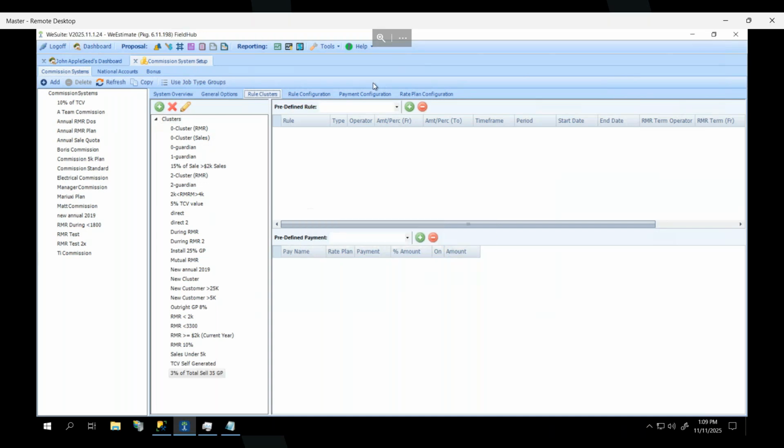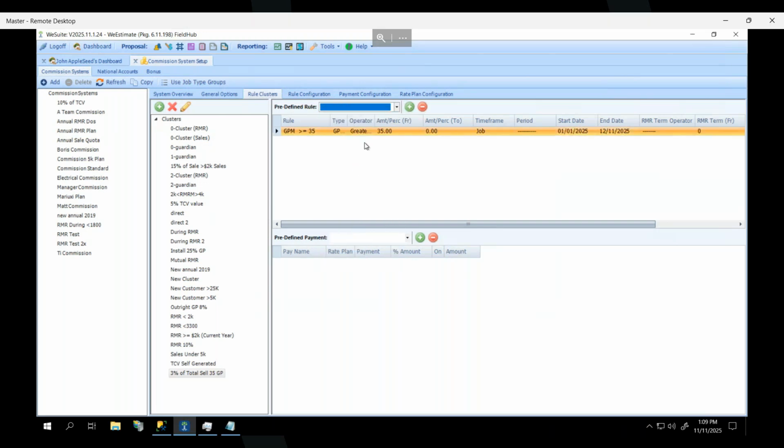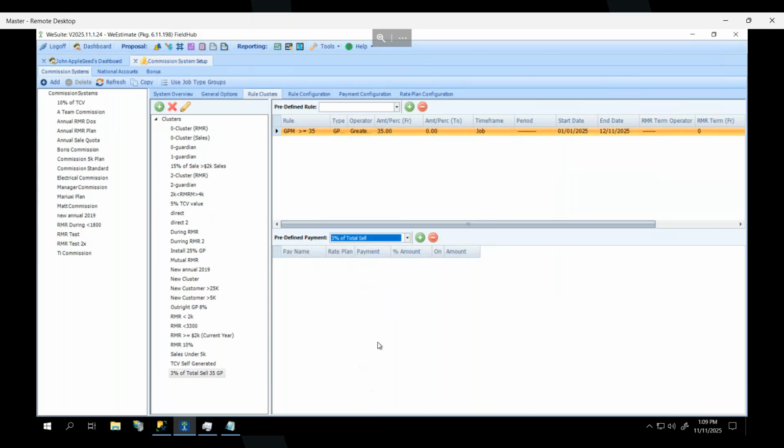Okay, so I go in here. First, I need to add the rule. So my rule is here, adding here, and then I add a payment. Where's my 3% total sell price? Now my rule cluster is created.